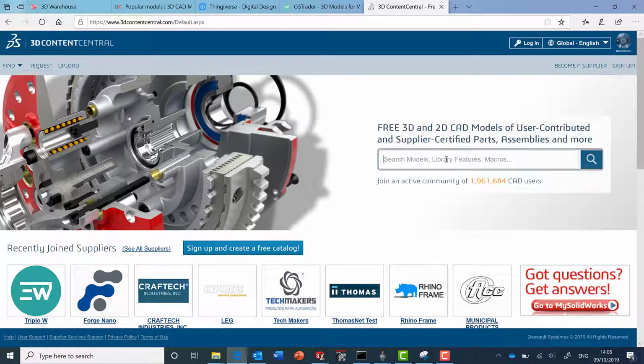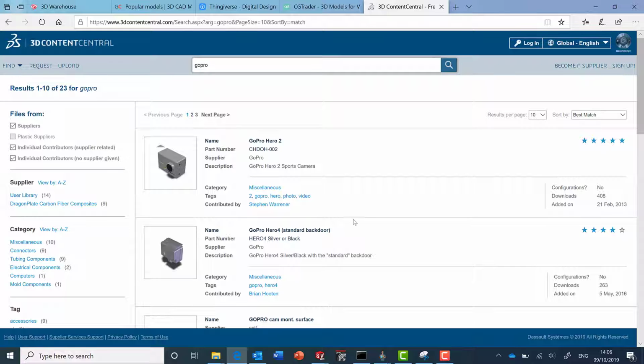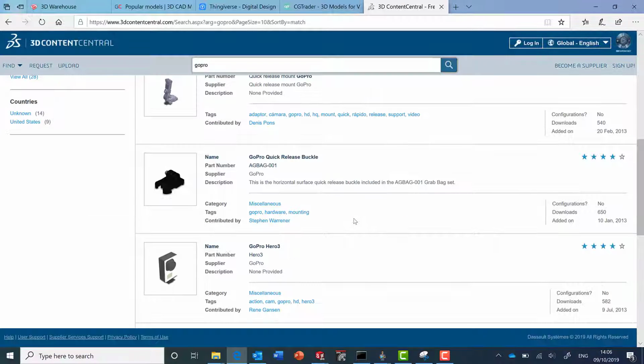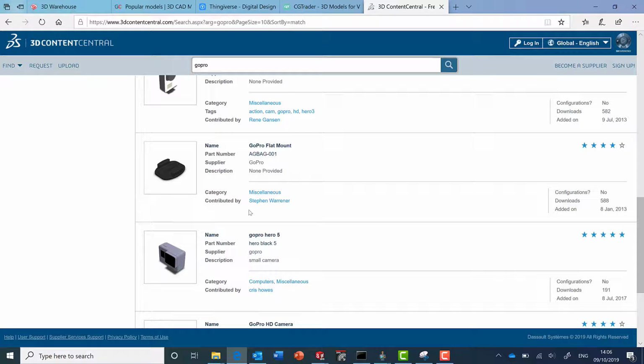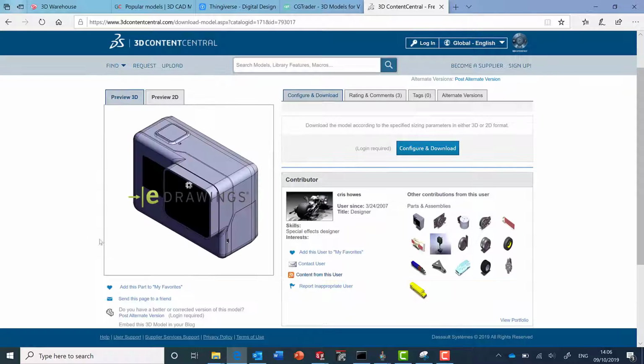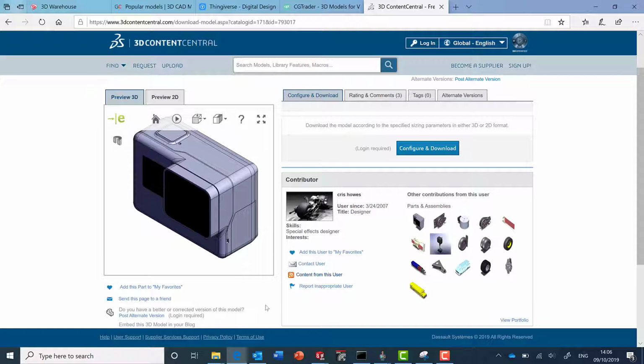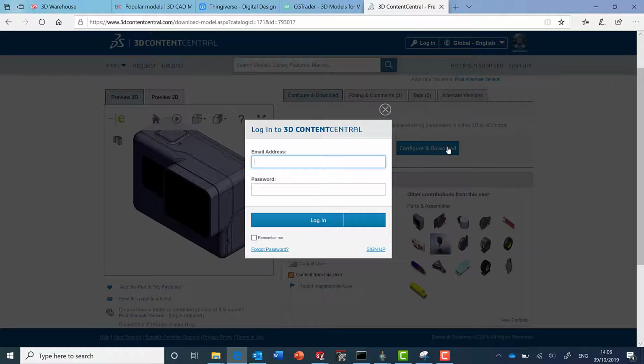So we're just going to show you a quick example with 3D Content Central. It's a SolidWorks platform, and we're looking for the GoPro Hero 5. Just to show you how simple it is, you search for it and you find which one you want, and lucky enough for us, the supplier is actually GoPro, so we know it's dimensionally accurate. Then you can see the preview on the left, and all you have to do after that is click configure and download and enter your details.